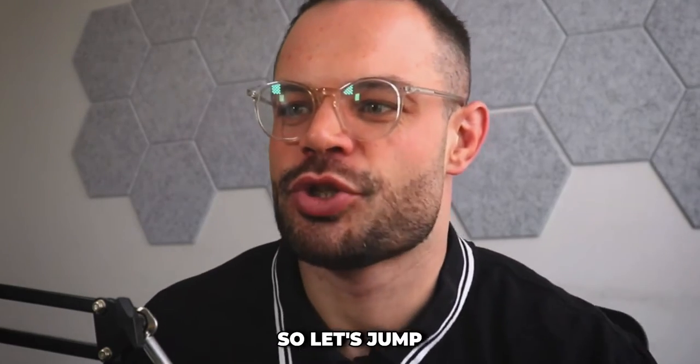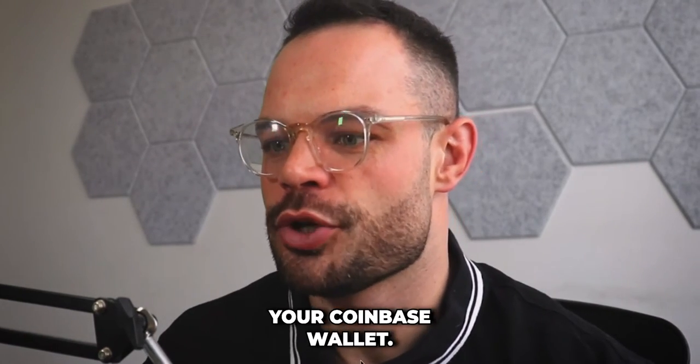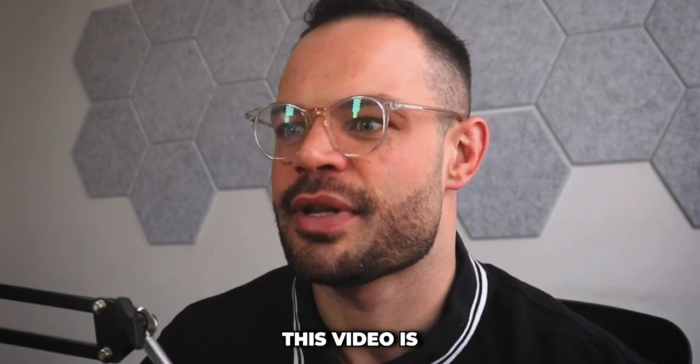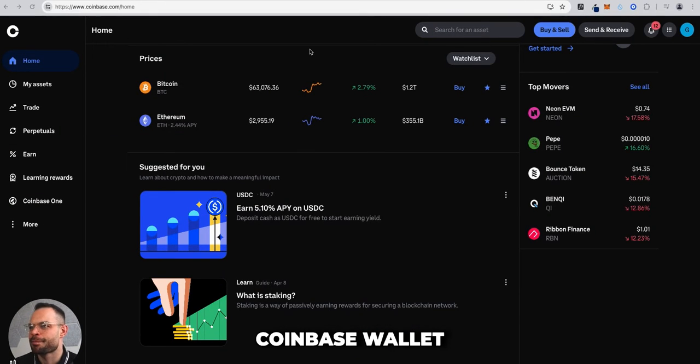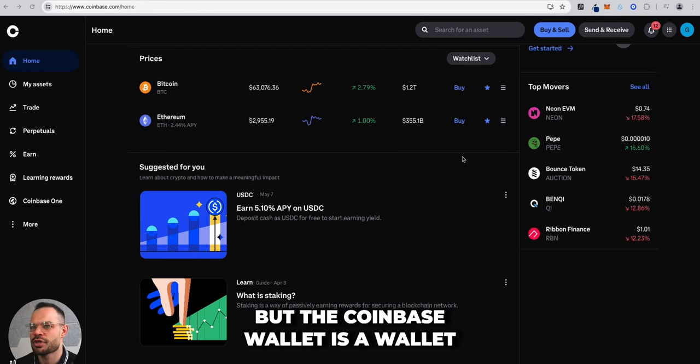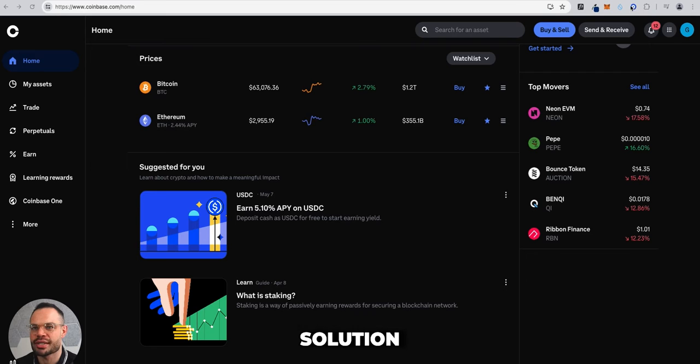So let's jump into how to fund your Coinbase wallet. This video is not going to be overly complex, but the first thing to note is that Coinbase Wallet specifically is a different product than just Coinbase Exchange. So you might already have a Coinbase Exchange account, but the Coinbase Wallet is a wallet solution that either lives as its own app on your phone or mobile device, or you might be able to add it in your browser as an extension.